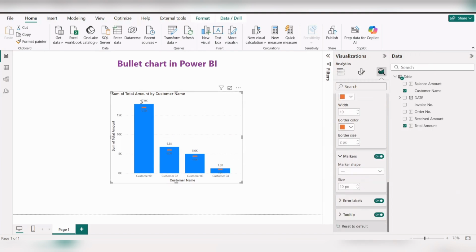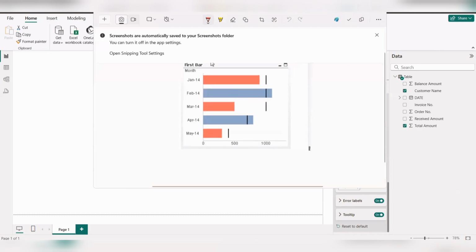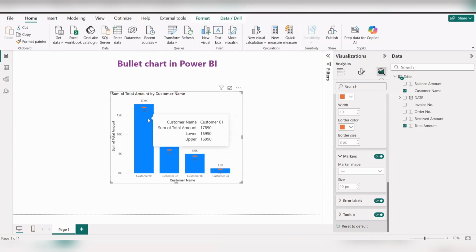So we can see that against 17.9K, we have received only 17.0K. We still need to receive a certain amount. Likewise, we can enable the error bar and achieve this bullet chart here. If you observe the tooltip, we see lower and upper, which is not an appropriate way to display this chart. So we can create a custom tooltip for this, which will be useful for the client to view as well.